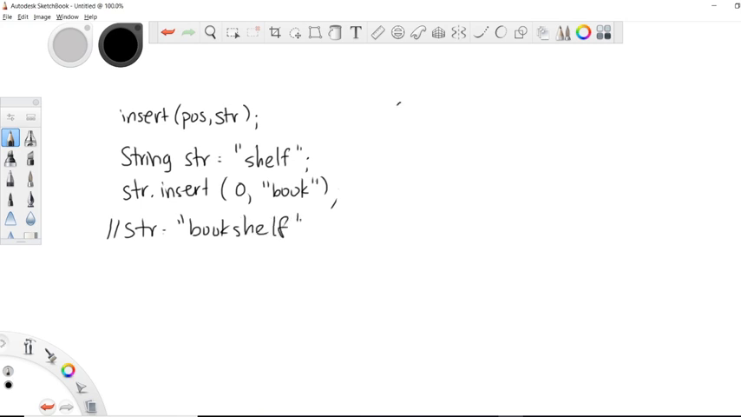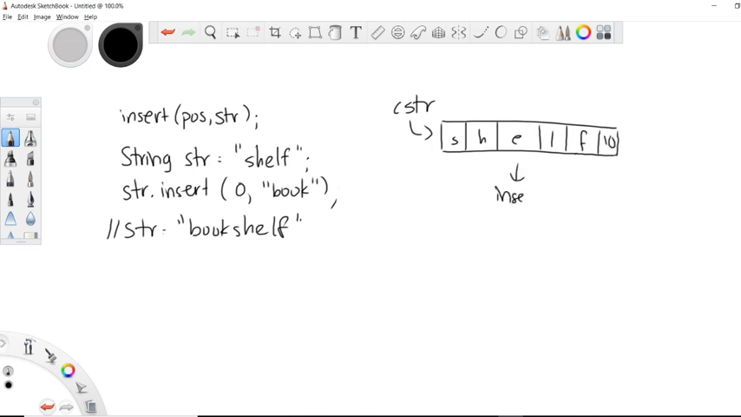So let's look at this under the hood. We have CSTR, our underlying C string object that stores the contents of our string. It currently holds the characters S, H, E, L, F, null character. After this insert call is made, where book is inserted at position 0, our desired outcome should be a C string that stores the characters B, O, O, K, S, H, E, L, F, and null character.